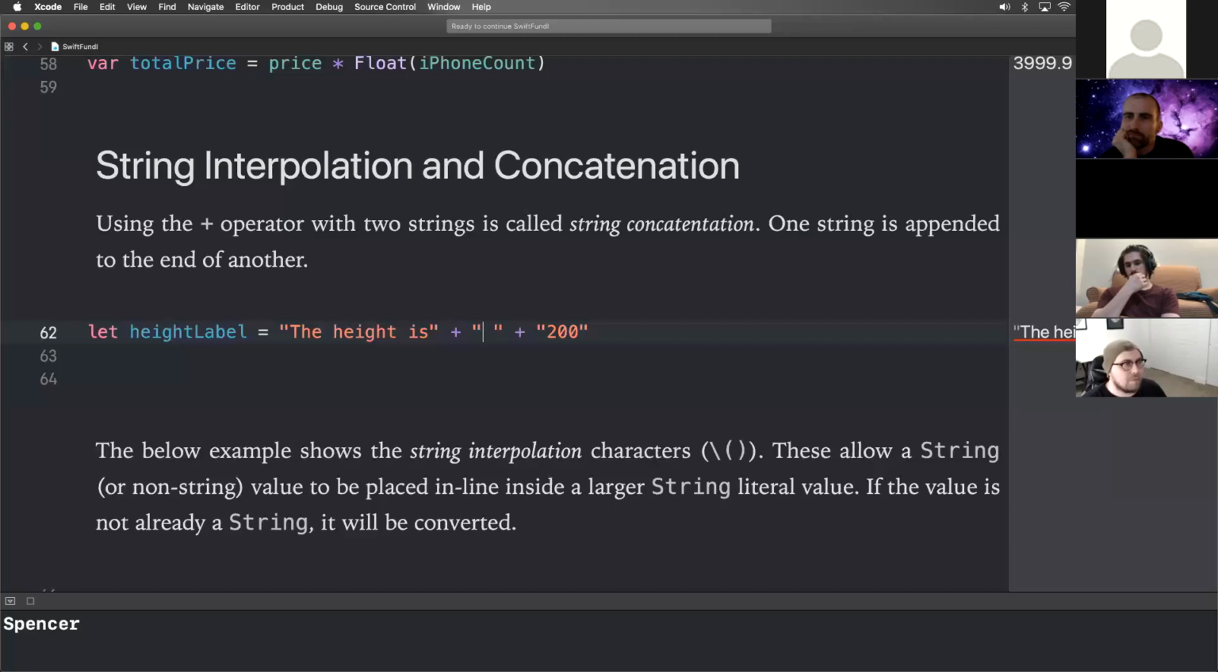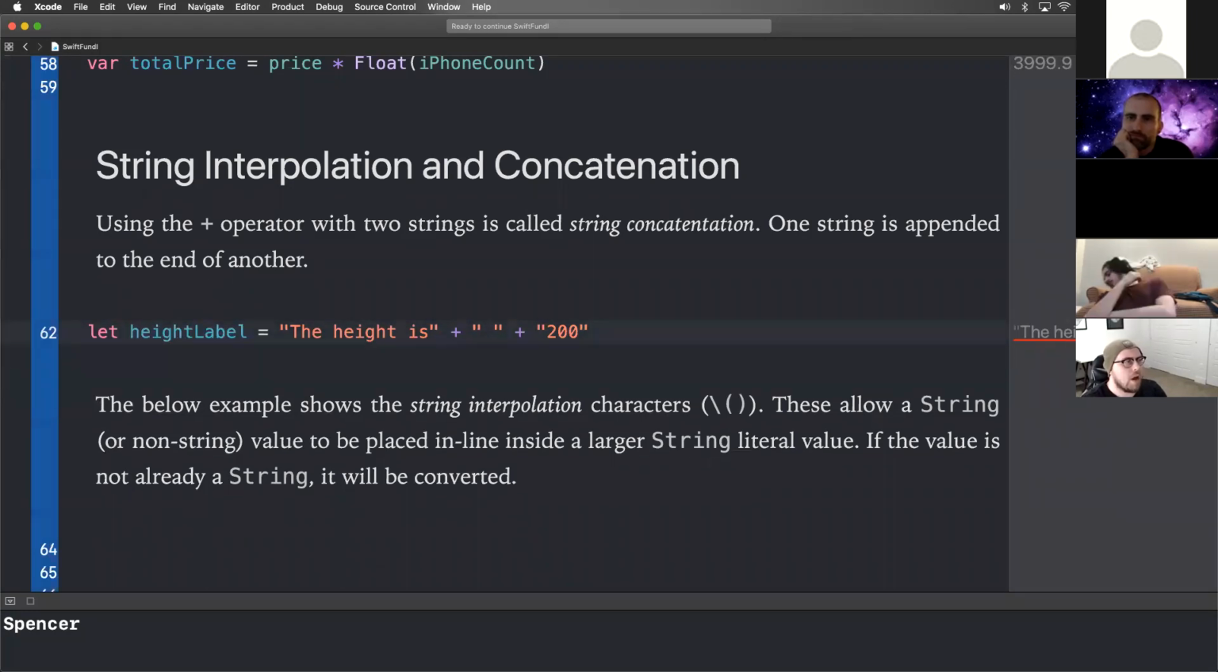All right, cool. Thanks. Yeah, great question. So either way is great. This is just a way of showing both of those. Other questions with string concatenation?